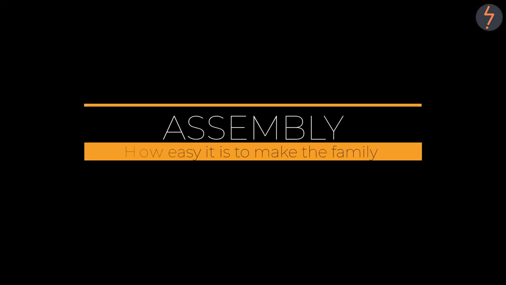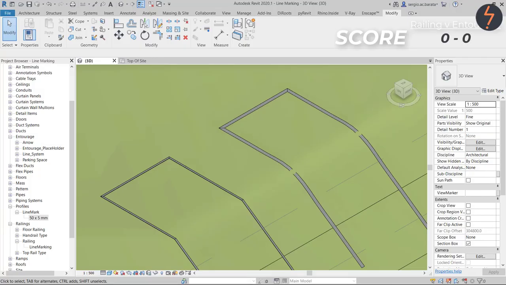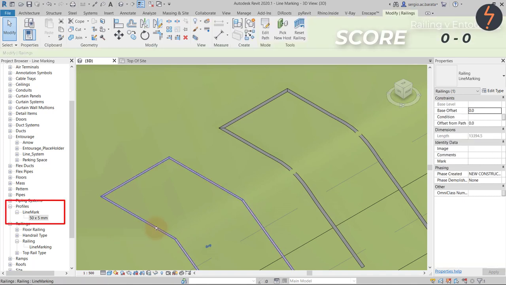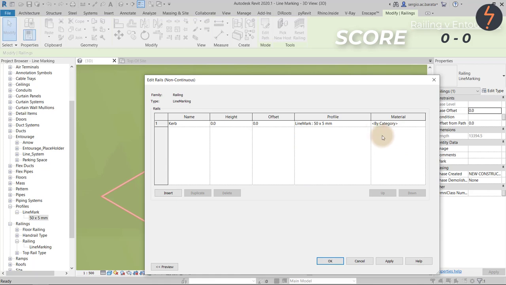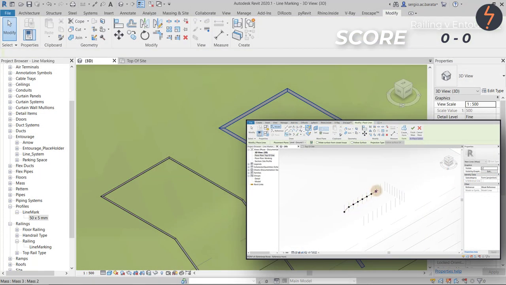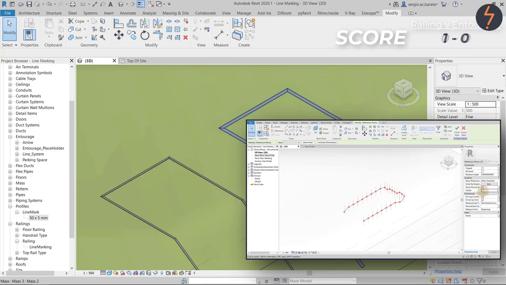So in this test, we analyze how easy is it to make the family. When it comes to railing, for something as simple as a line demarcation, such as a car park bay, assembly is fairly easy. First, start with a profile and then add it to the rail structure. And that's it. The entourage family is much more complex, although straightforward to assemble. There is no denying that it takes many more clicks and more effort to assemble. So after the first metric, that's 1-0 to railing.